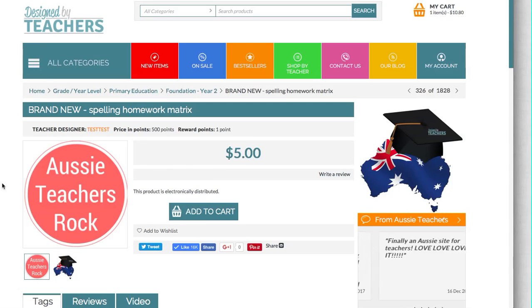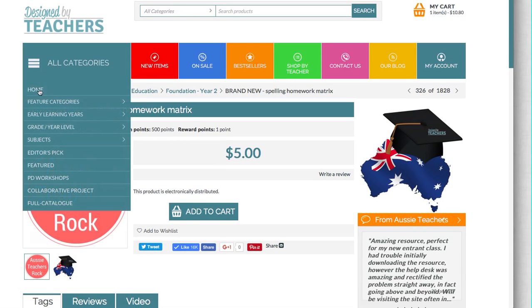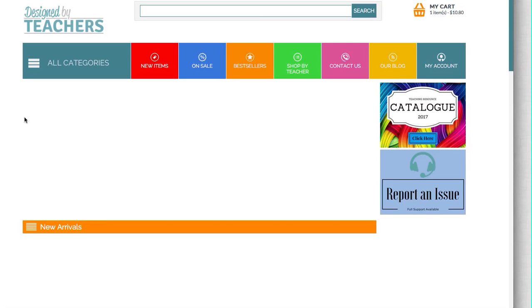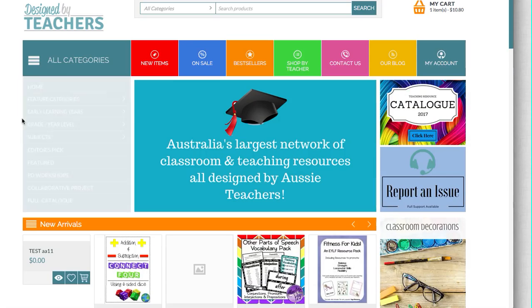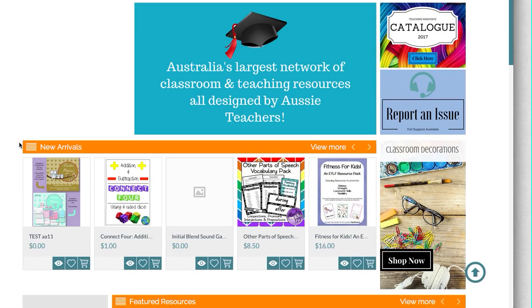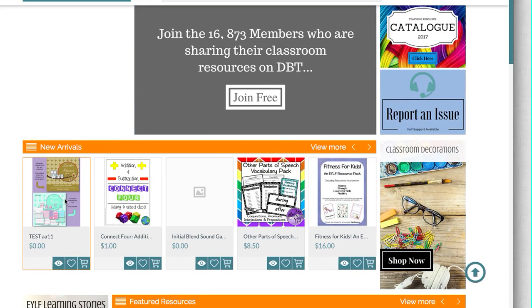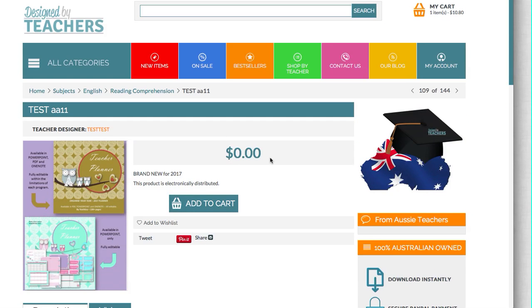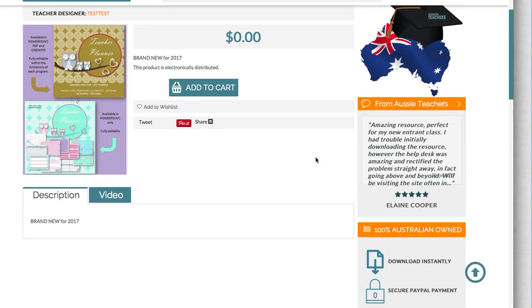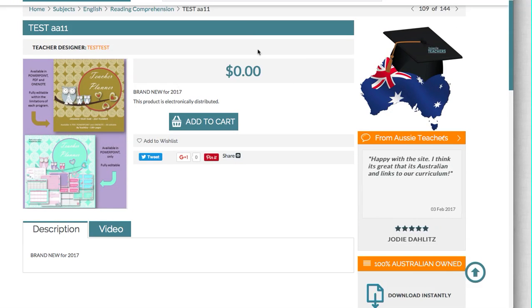Okay, let's activate that. And let's see if it shows up on the site. So let's go back to home. Now depending on when I activated this, it may or may not show up as brand new. It has, there it is there. So I can click on that. So it's a great way to double check your products, okay? So you can say here, brand new for 2017.